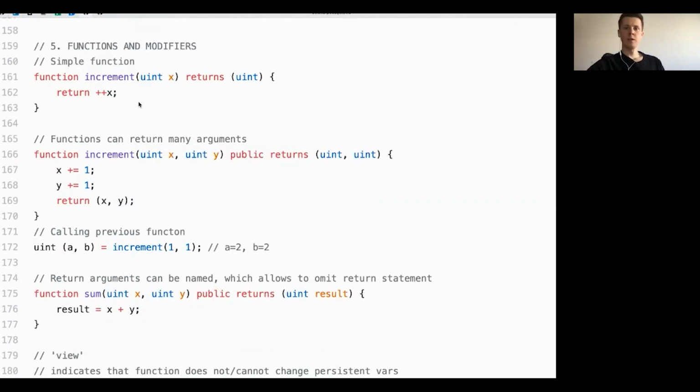Let's now see how functions are declared. So a simple function has a name, a list of arguments, and a list of returned values, the list of types of returned values. So the increment function takes an x, increments it by 1, and returns it.